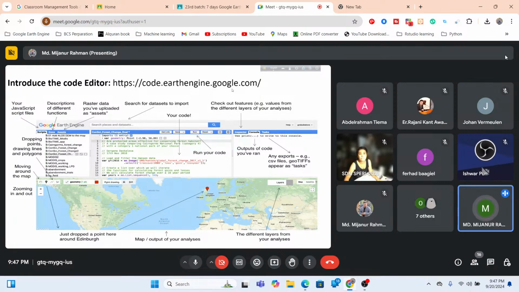From this interface we can easily do different types of analysis, and this code editor is called the JavaScript API code editor. This code editor is only supported by JavaScript language. For Python we have to create another environment. Further on, I will also show you how we can easily create the Python environment.